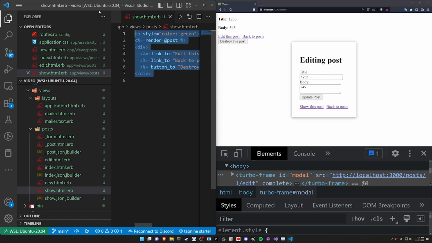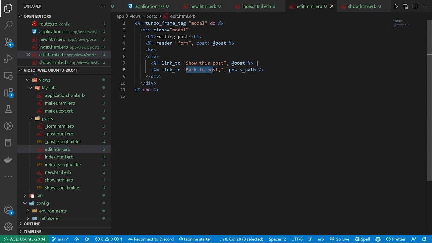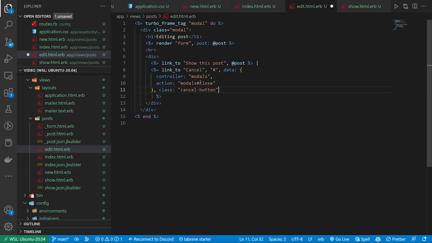And then we need a cancel button, right? So in our edit page, instead of having back to posts, we might change this to say cancel. This would then be a stubbed out path. And then it would have some data with a controller again. And this is going to match what this button is right here, right? So we can come back, we can paste this in, get rid of this closing brace here.